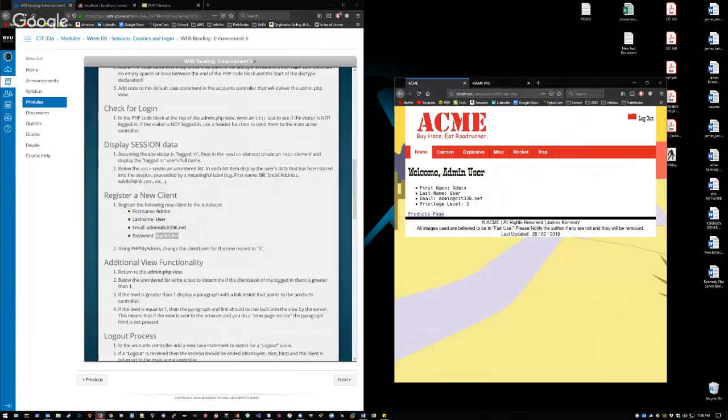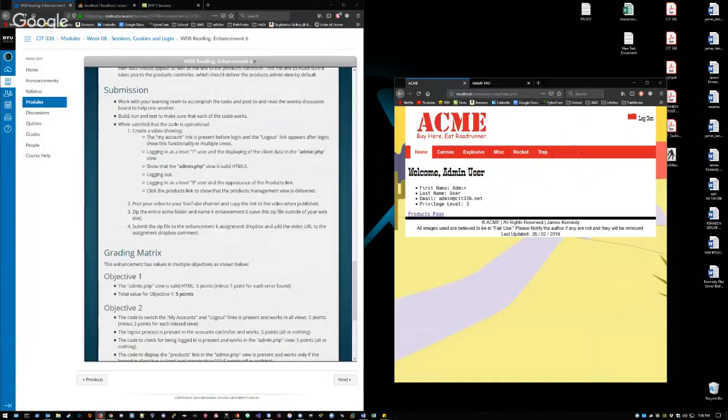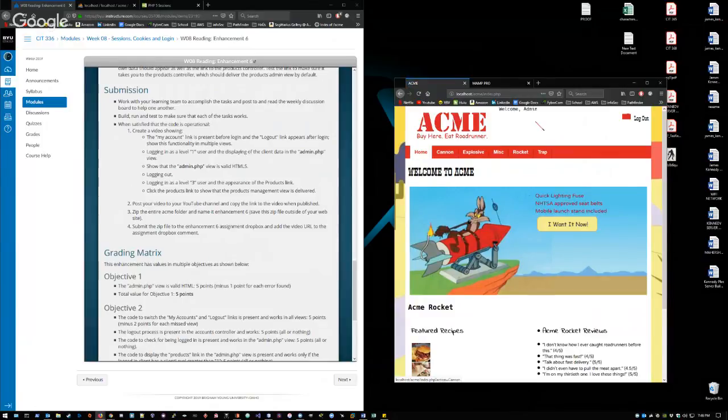Welcome, admin user. We see the full name here. And we see that the logout link has replaced the my account link. And we are here on this page with the proper session data displayed. Let's go back to the home page. And we see a message, welcome admin, and the logout link is also here. So let's go ahead and log out. The message disappears.